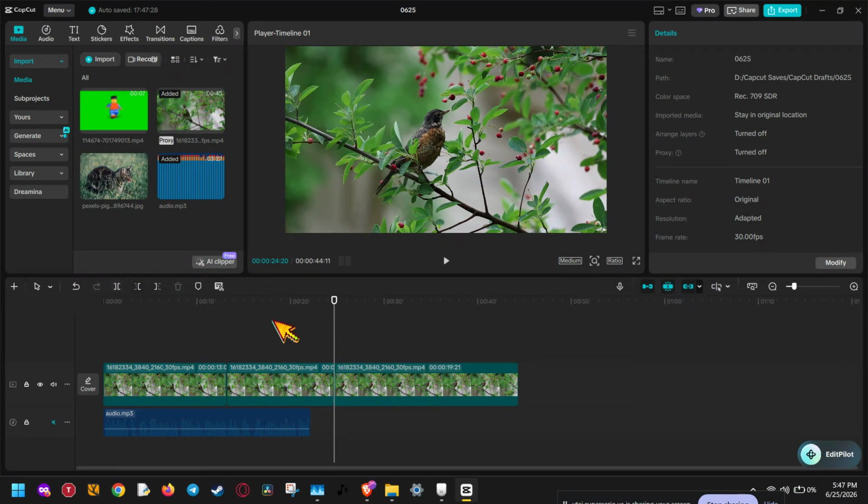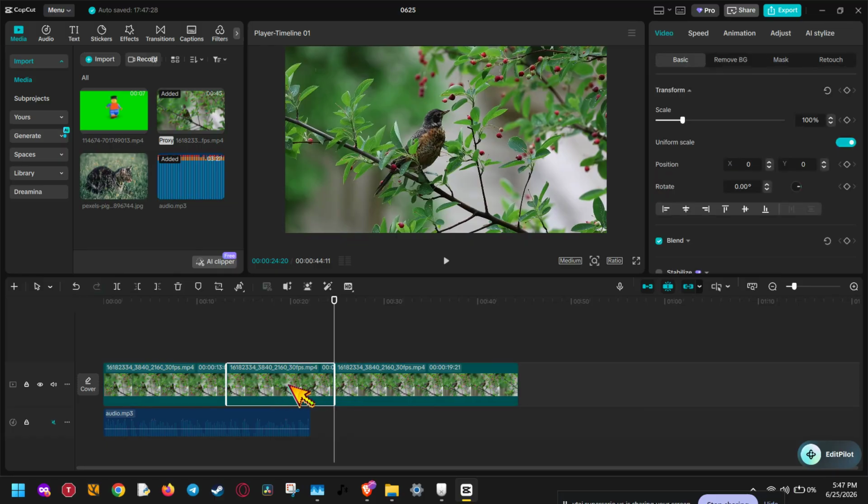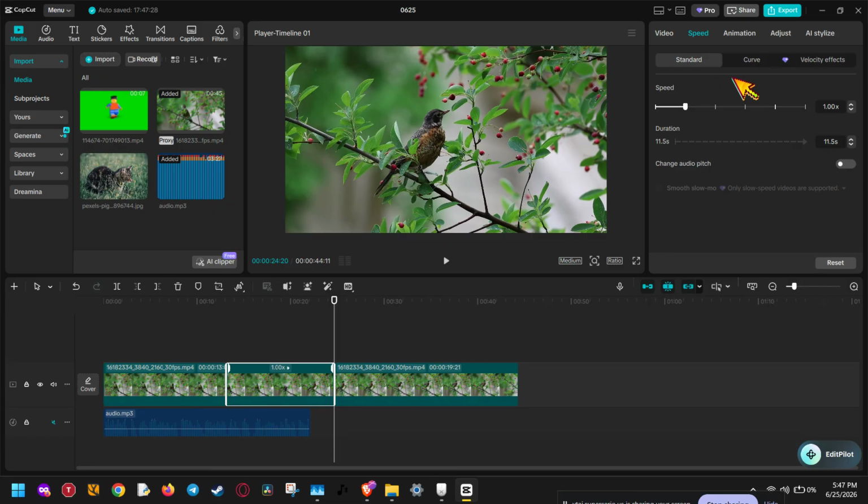Click on that specific clip so it's selected. Now look at the video panel in the top right corner of the screen. This is where all of your clip adjustments are located. Click on the speed tab and make sure normal is selected. From here, you will see the speed slider. Drag that slider to the left to slow the clip down.